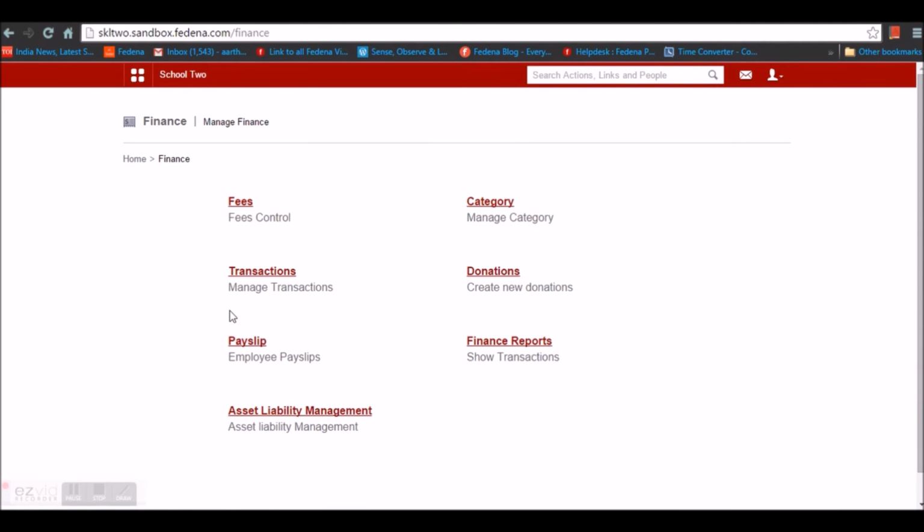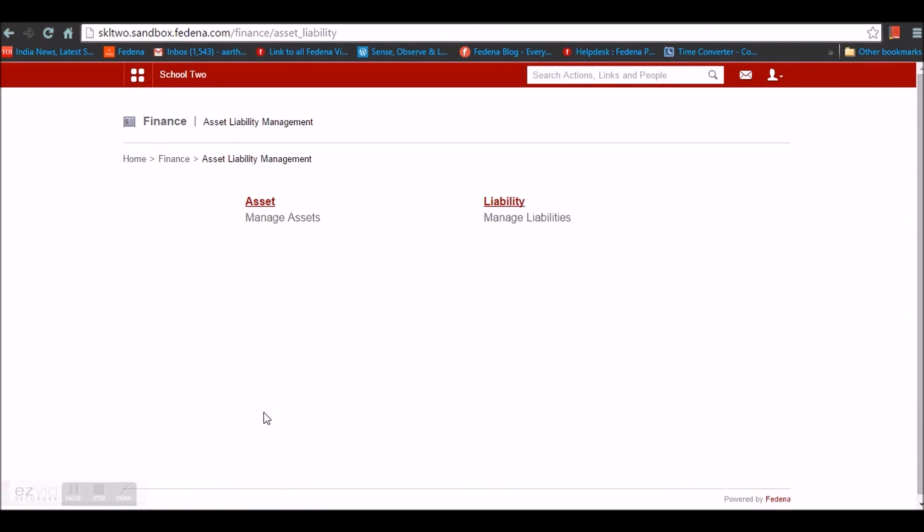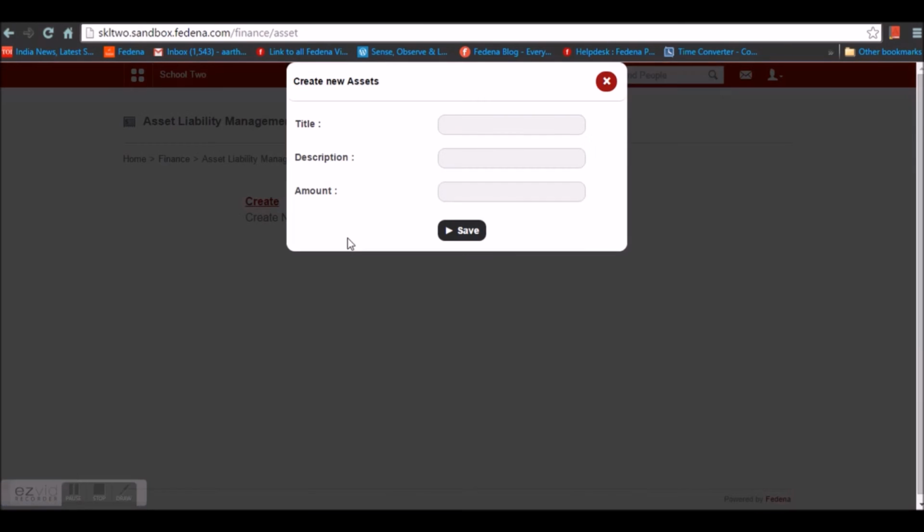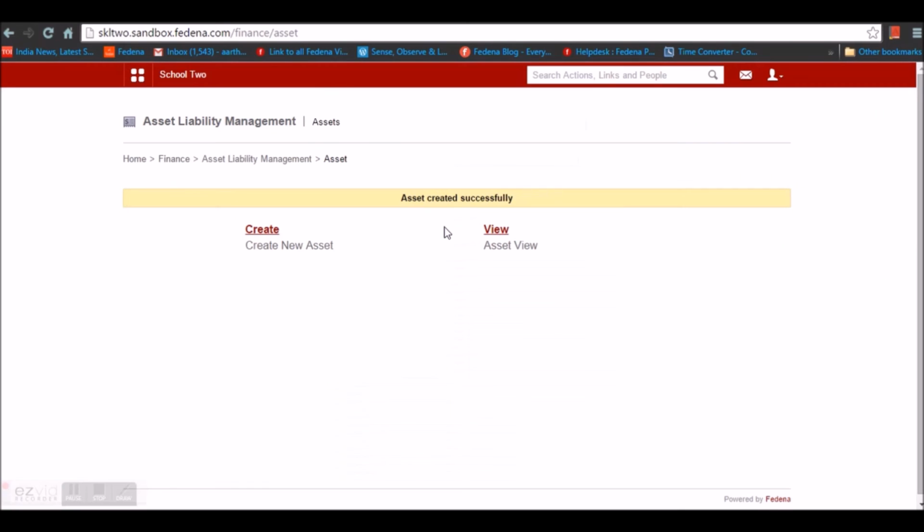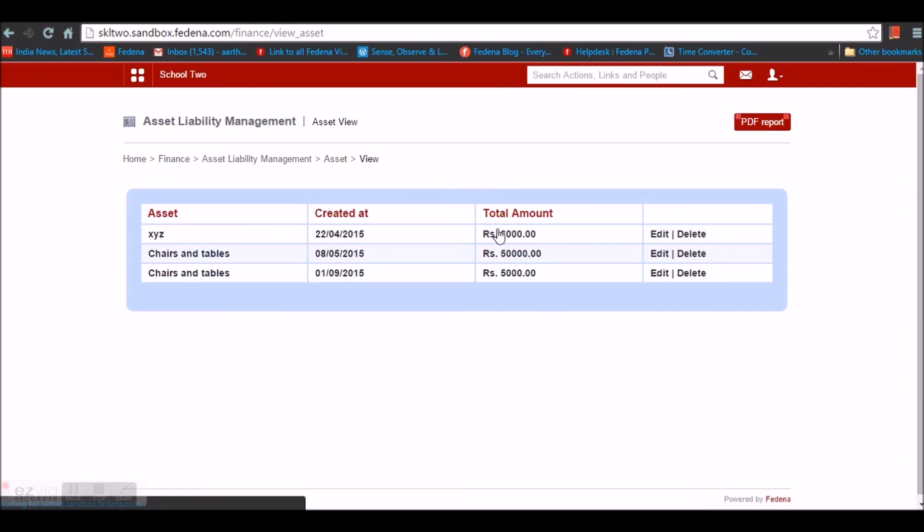Let's go back to the finance module under which we have assets and liability management. Here you're going to manage your assets and liabilities by entering them right here. Under assets, you can create assets by going for create, and you will have to enter the title and an amount for your asset and save. The asset that you add gets displayed under view asset. Now you can have a look at the assets that you have added, the date and the total amount. You can take a PDF report of it as well.